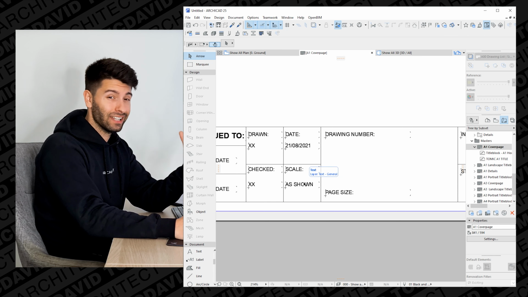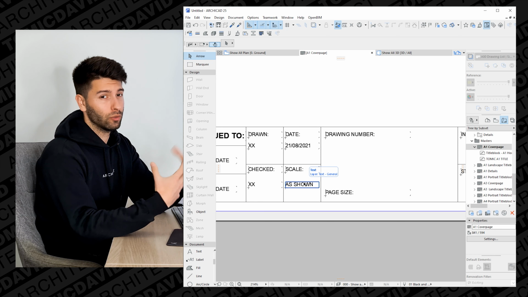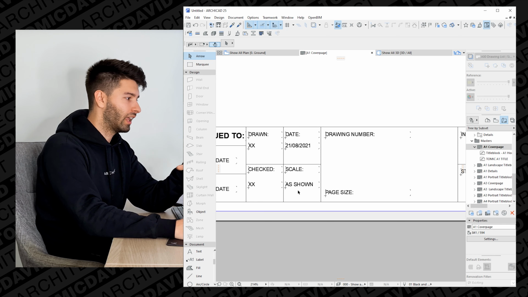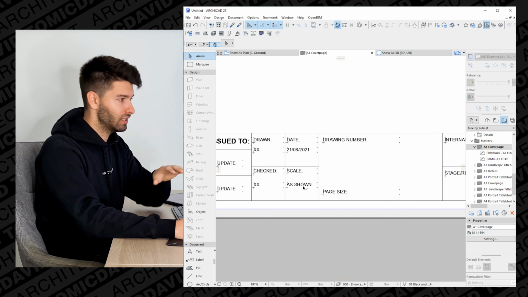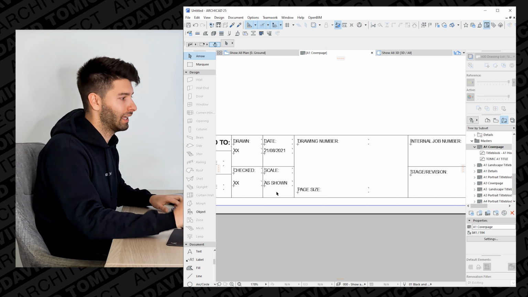Now I like to keep that as shown, guys, because you can have multiple drawings on one page. They could be multiple scales. So you don't want to have to go update that every single time. It's just a huge pain. So I just leave it as shown and it isn't automatic at all.